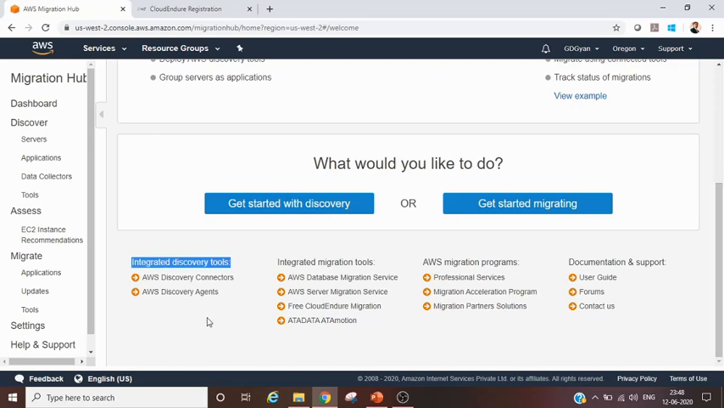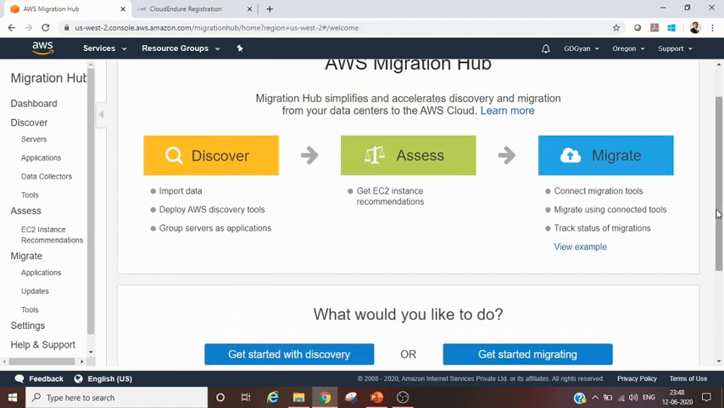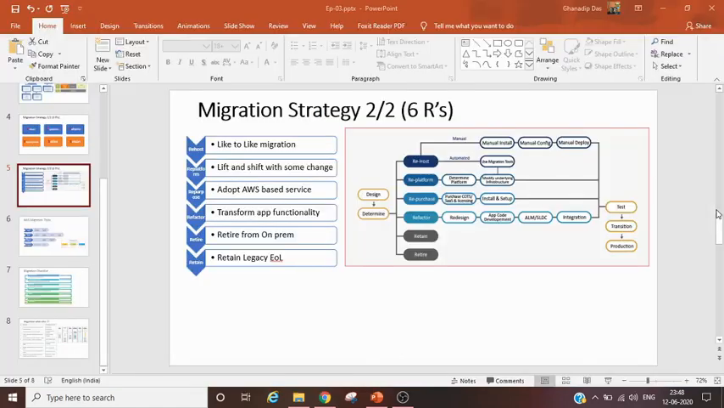So definitely discovery, then the migration tools, right? Free CloudEndure migration, like lift and shift, re-platform. You can change the platform. This one, AWS migration program and documentation support. We already discussed this. Okay, let's go back to our PPT then.